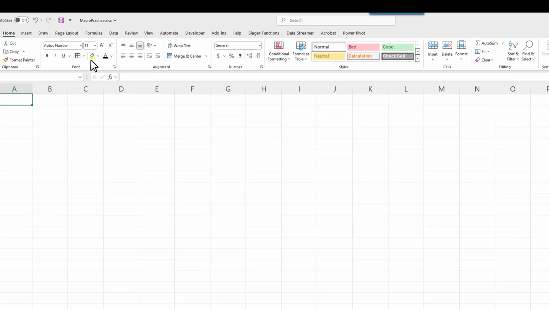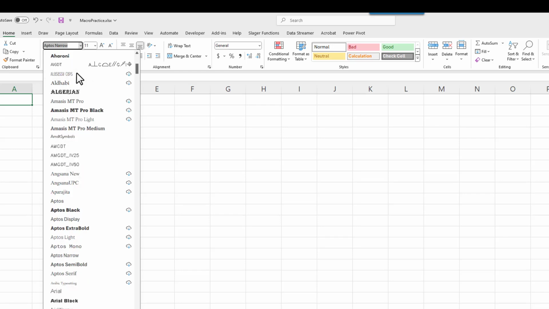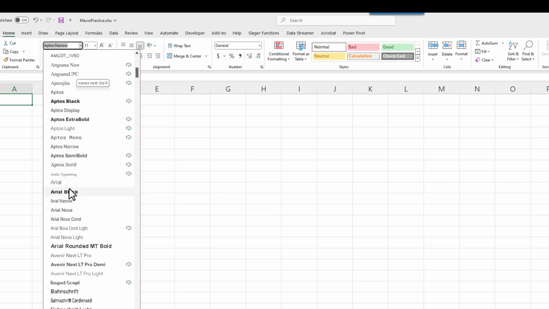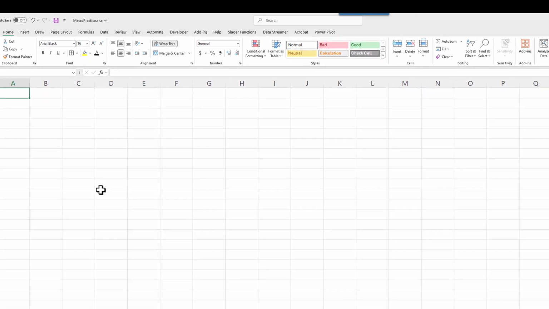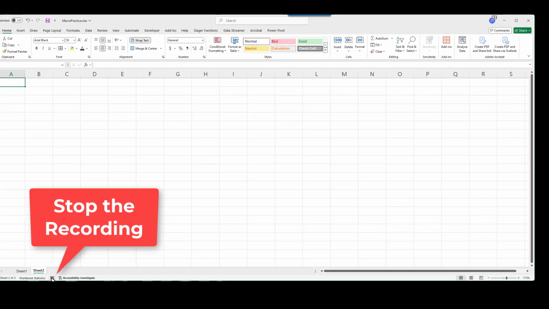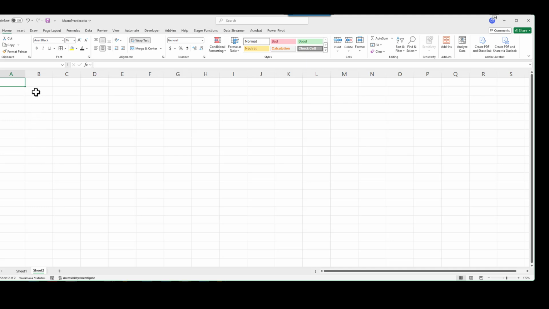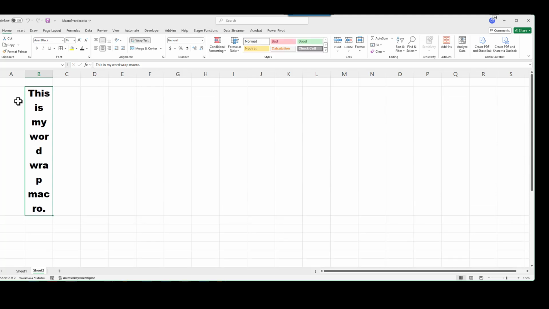The recording process now starts. I will change the font type to Arial Black and change its size to 16. I will click on the buttons to center the text vertically and horizontally and to wrap the text. I will press Control plus Shift plus K to apply the macro to the active cell.